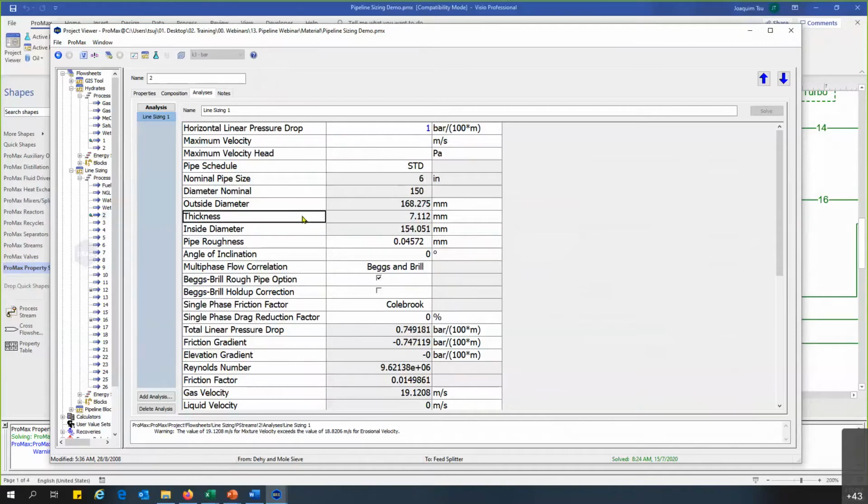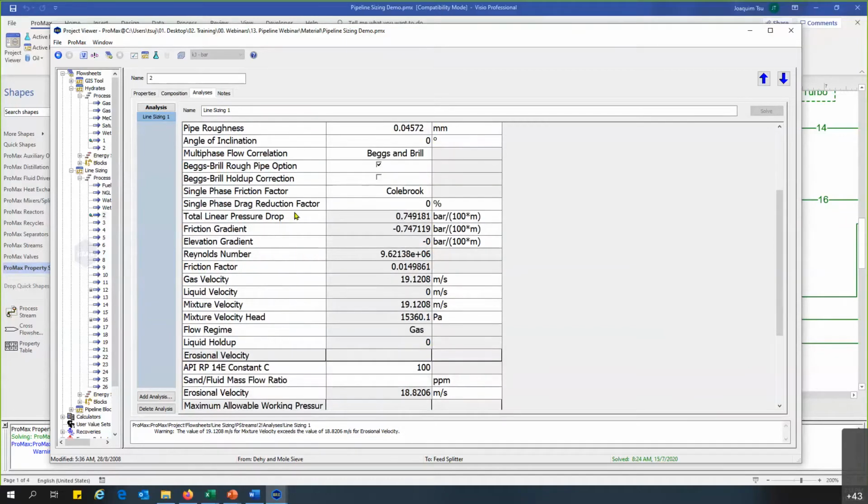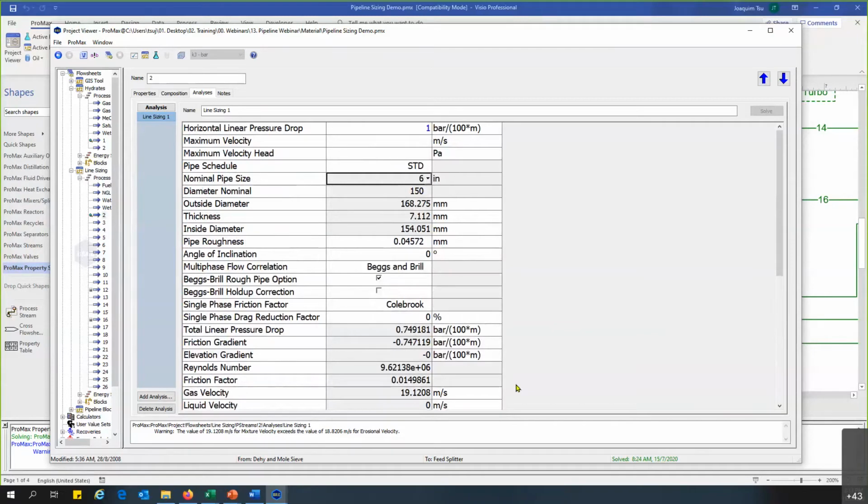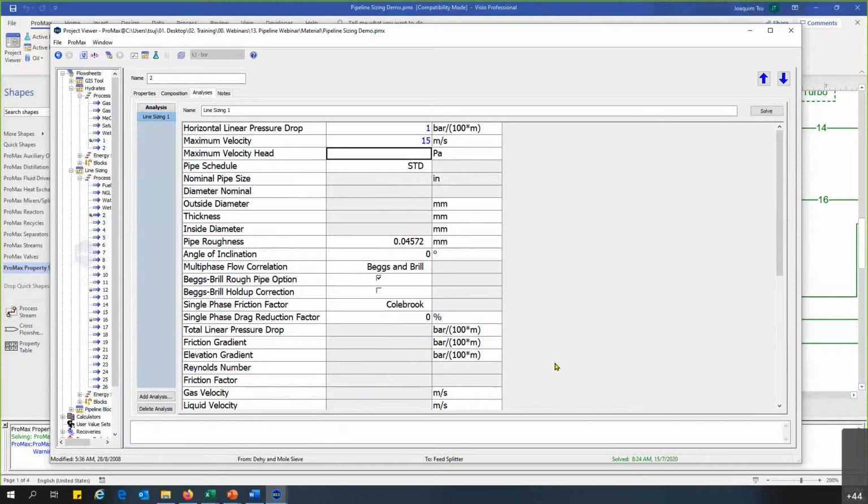So what can we do about that? So obviously, we will want to work under the erosional velocity. And for that to happen, you can either select a bigger pipe, or we have an input over here called maximum velocity, where you can manually limit the velocity of your pipeline based on its design. So since our maximum velocity is about 19 meters per second, I'm going to put in a bit of a leeway and just specify 15 meters per second.